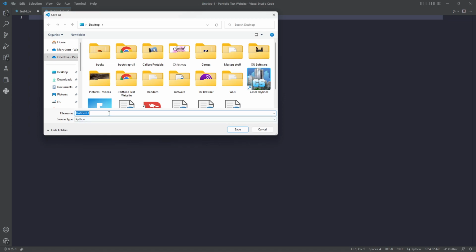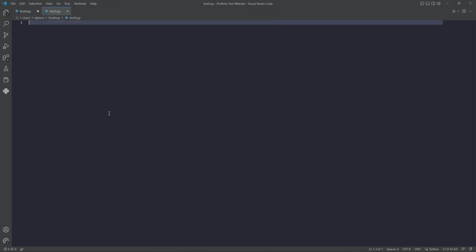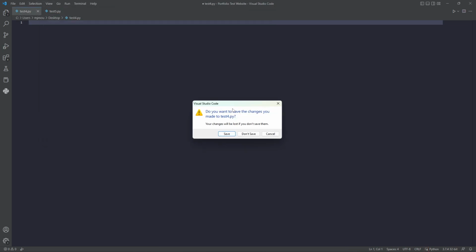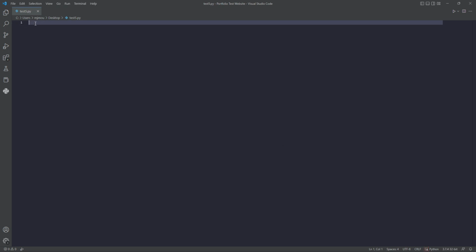So I've gone File, Save As, Test, and I'm going to go for test number 5.py because why not? So you now have a new test file. It looks just like this, and we are going to start typing. If I want to print something onto the screen, say for example I want to print hello world, which we are going to stick with.